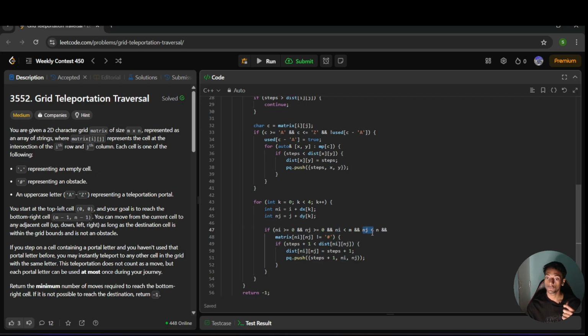And when can I move to the next cell? If it is not an obstacle. So how will I do that? I will check that the new row, new column is not equal to hash character, because that means the cell has an obstacle, so I can't move to that cell. So if it is not a hash, that means either this is empty or this cell has some letter between A to Z, correct? Then I can move.